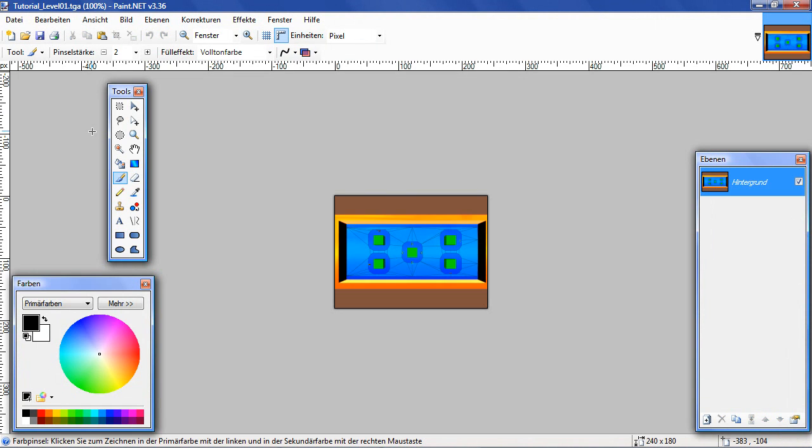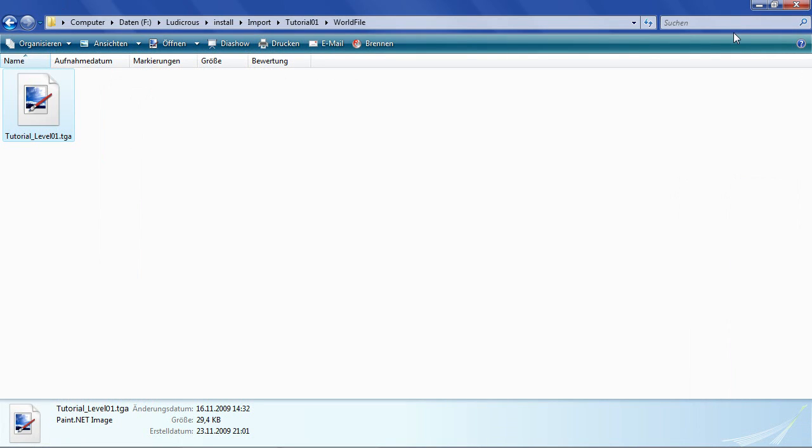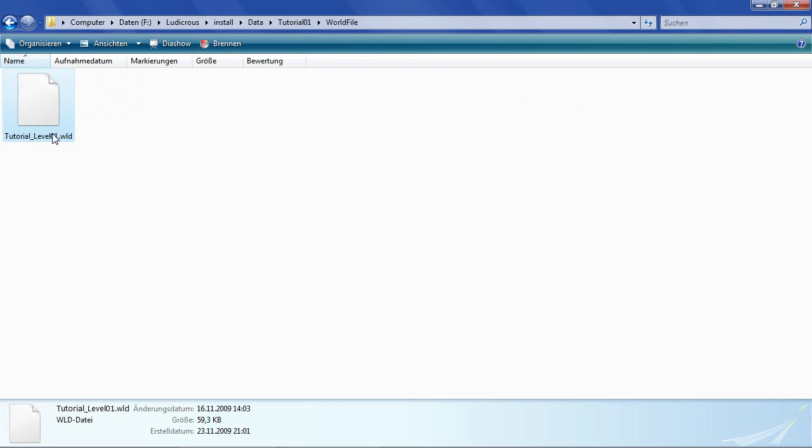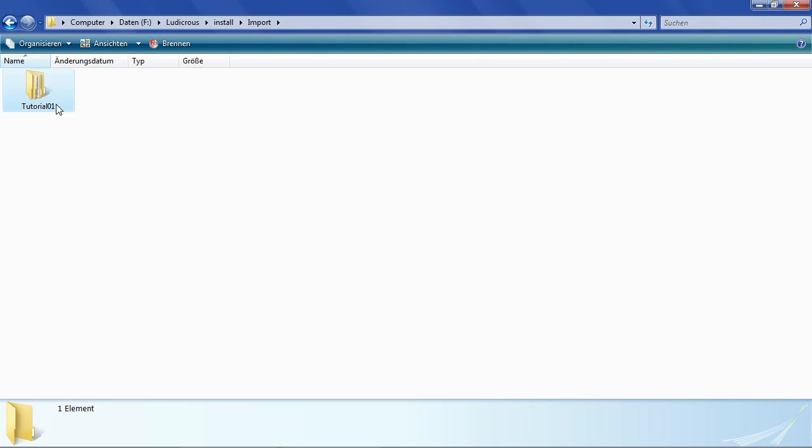The file must have the following dimensions. The width must be 240 and the height must be 180. You can use an alpha channel if you want. This is important if you import this file later. It must have the same name as the VLD file. Otherwise, the game can't find it.